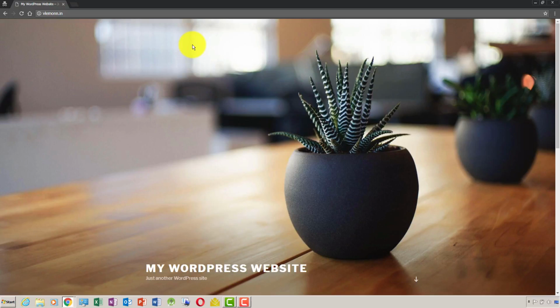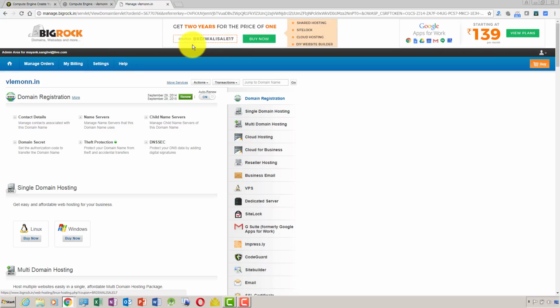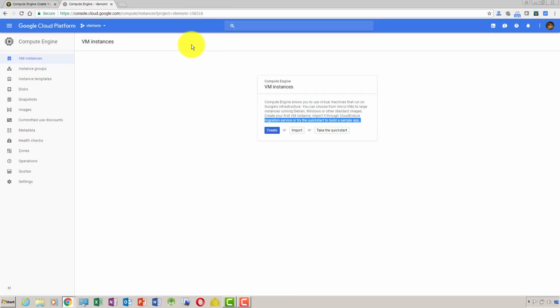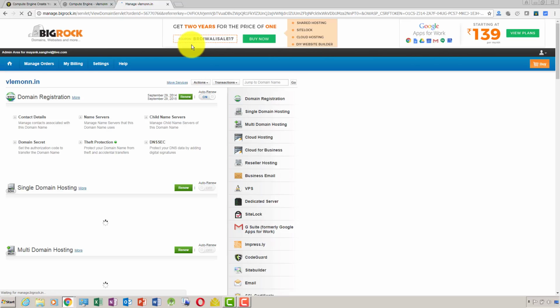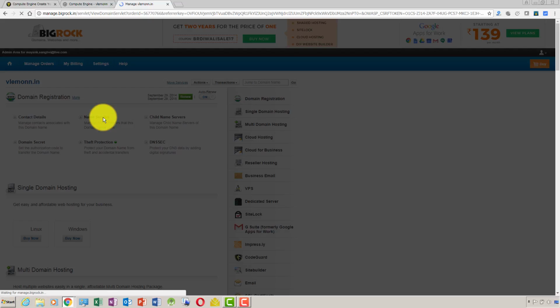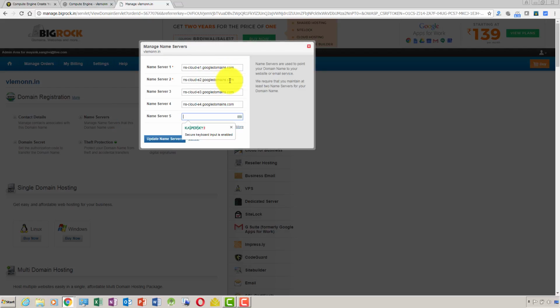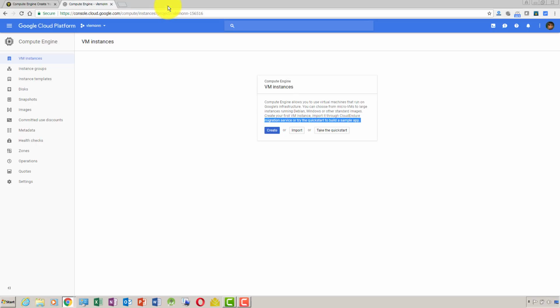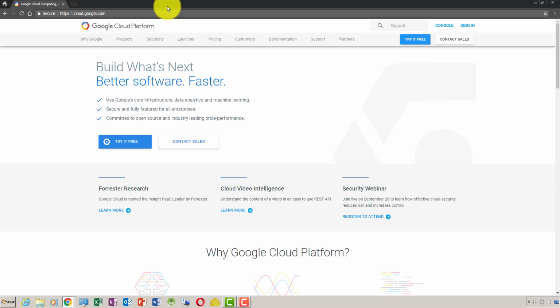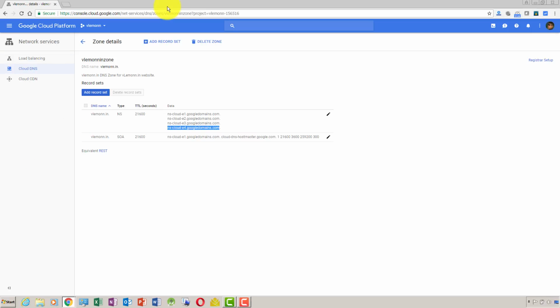Okay, so let me close this. This is no longer required, or let me quickly confirm whether our name servers are updated or not. Okay, I'm going to click on name servers one more time. Yes, our name servers are updated. Let me close this, and let me close the other tabs also. Okay, I don't want this also, and yeah, we are going to use it later.